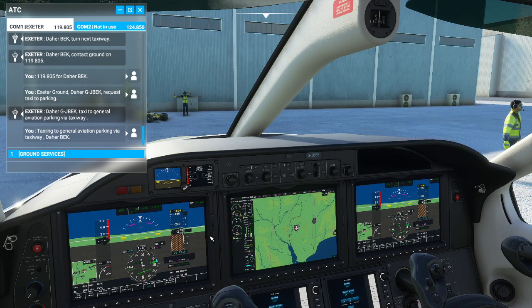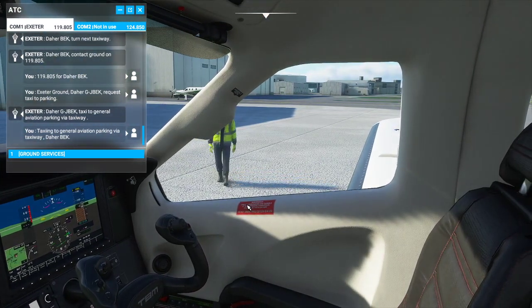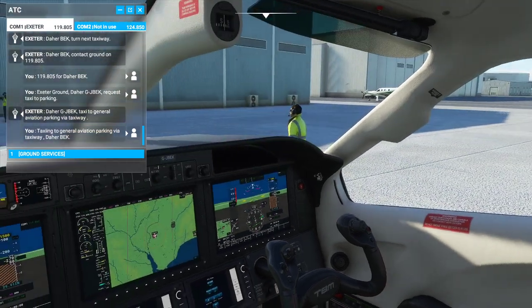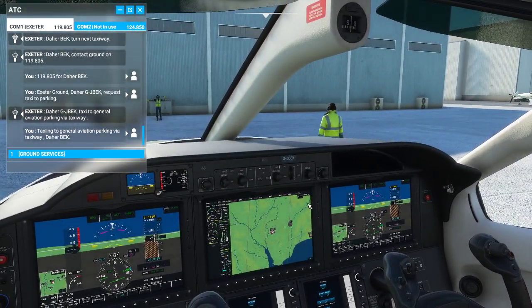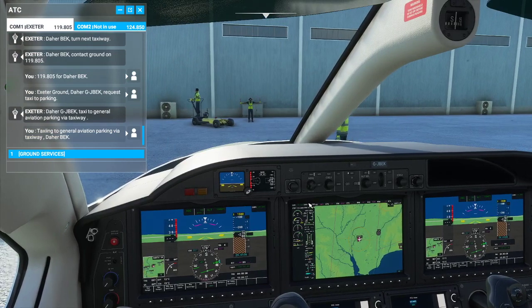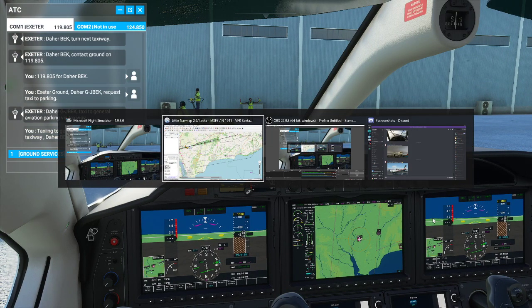Is he going to walk straight through my wing? No, he's just going to go for a wander through the propeller in a moment. Unexpected horror movie. Okay, I'm going to leave it there. Okay, let's stop the video.